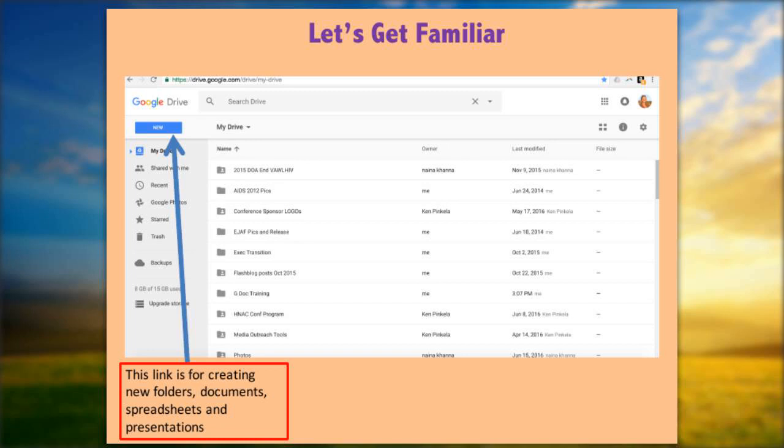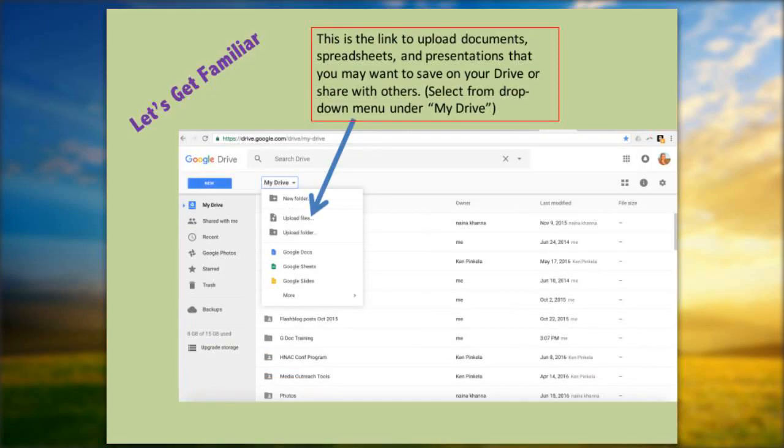So moving along, if you want to create something new, whether it's a folder, a new document, a spreadsheet, or a presentation, there is this blue button up in the left-hand corner of your screen when you're on the Drive page, and it says New. You're going to click that to create a new folder, to create a new document, whatever it is that you are trying to create.